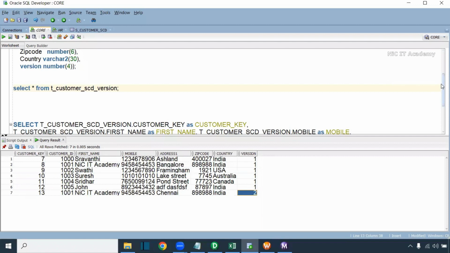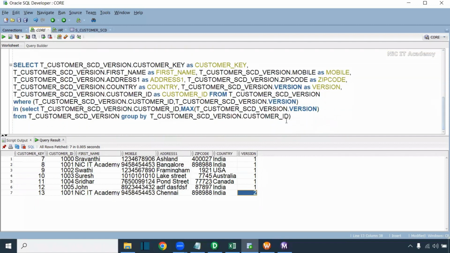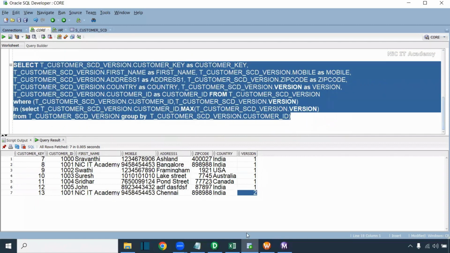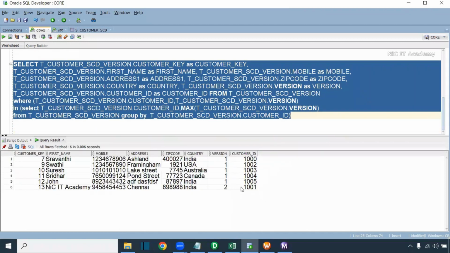And what about this lookup override query? If I run this particular lookup override query, for this particular record it should select the second version only. See here. Yes, for this record, it is selecting the second version only. Clear? So that's what you are getting.